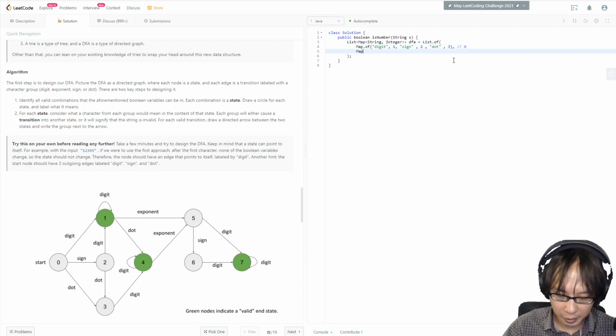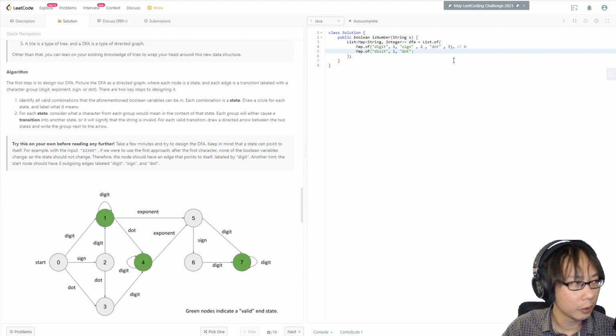And then we have map.of. This is so hard. So now we are in state 1. If we have digit, we stay in 1. If we have dot, now we have 1, 2, 3, 4.